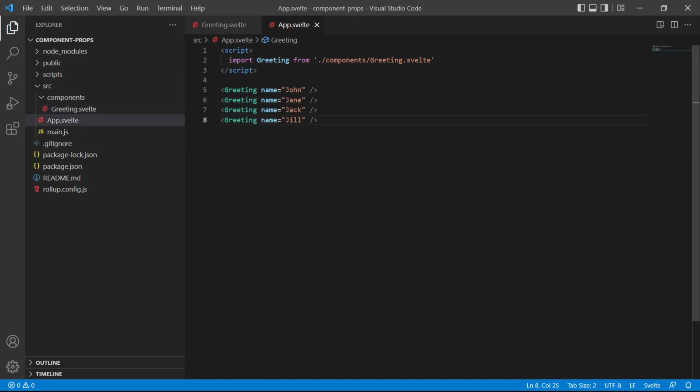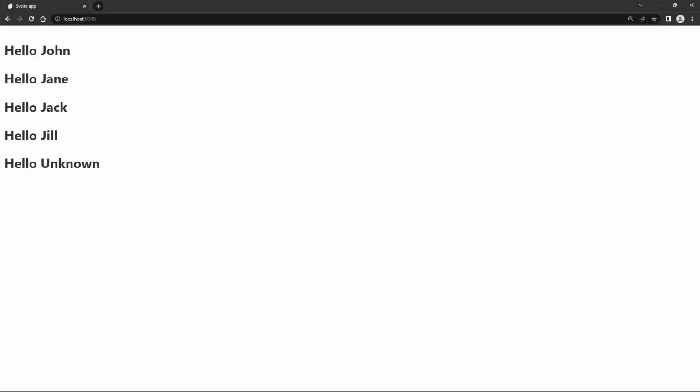Then, we'll go over to the root app component and duplicate one of the instances down with Shift, Alt, and down arrow. But, we don't want a prop on this last instance, so let's remove it. If we save and head over to the browser, we can see the four greeting messages with names and the one at the end with unknown. So, Svelte used the default value when it saw there wasn't a name prop on that instance.